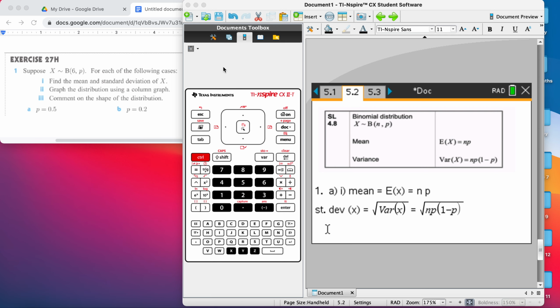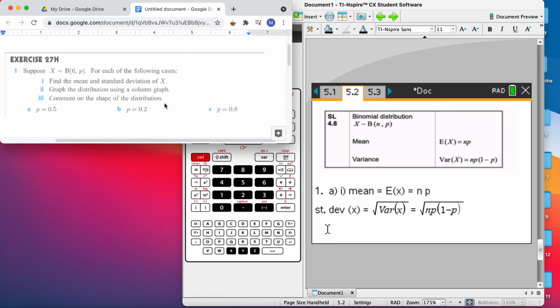Alright, here's some binomial questions, and it gives you that the x variable is following a binomial model. The number of trials is 6, and p, the probability of success, is given down here. So I'm going to do 3 questions. The first one is probability of 0.5. Part 1, find the mean and standard deviation of x.